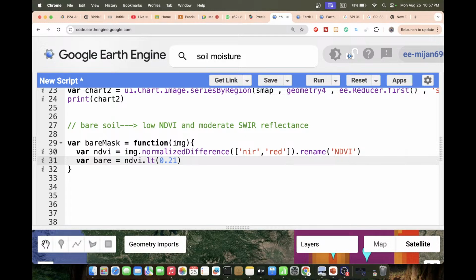So I put the low NDVI value, and then I put and for another condition. I select the SWIR band, and I take that moderate reflectance. Moderate reflectance is basically greater than 0.1. It's called moderate reflectance for this type of band. So I put greater than 0.1. So I create this type of condition. You can also change these values, there is no problem. So now I can compute the NDVI and also use this condition.